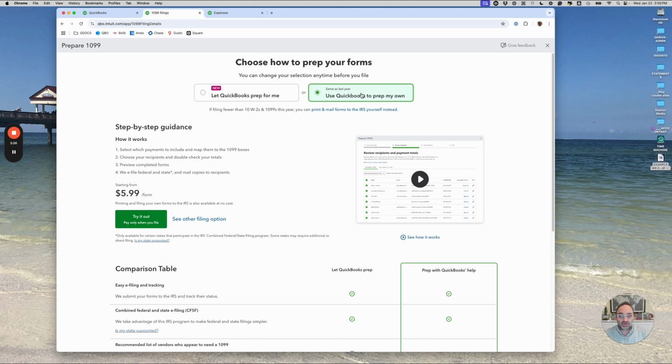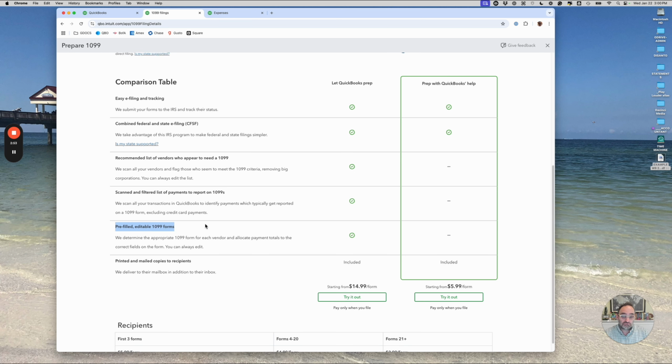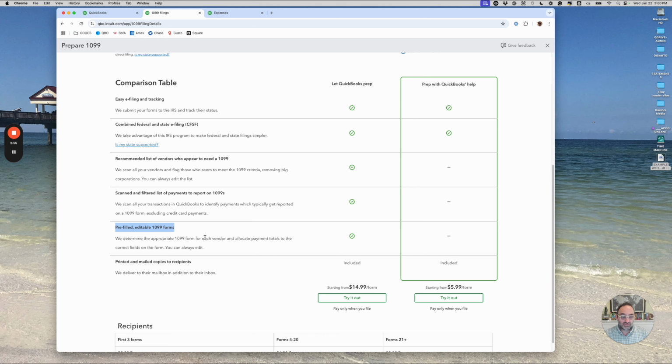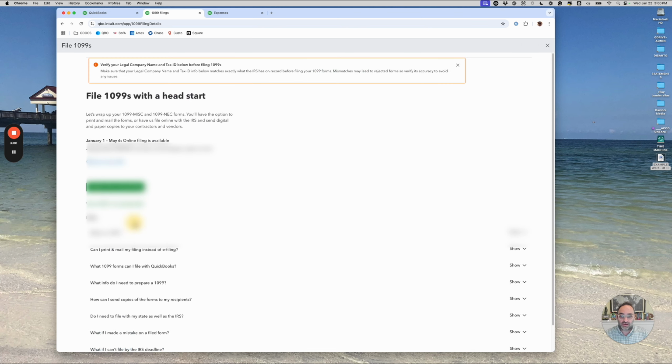So I do that. But if you want to look at the comparison here, what the difference is, it recommends a list of vendors who appear to need 1099. Actually, that could help you if what it recommends is thorough and correct. But I'm going to show you how to kind of think about that on your own. Scan and filter a list of payments and reports on 1099s. I don't know, it's sort of going to do that anyway. And it pre-fills out editable 1099 forms. I don't think you necessarily need that. I haven't, but maybe in some cases you would. But in any case, I'm going to go with this, and I'm going to hit try it out.